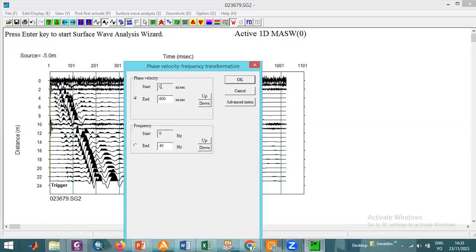If you click on that, you see your phase velocity starts at 0, ends at 600 meters per second. Your frequency starts at 0, ends at 40. So you can play with these phase velocity final values or the end values, depending on the characteristics of the seismic velocity that you are getting. If it's a place where you're expecting high values of the velocity, you might have to increase this. Or if it is not, you can leave it. If you're expecting to get more information from the far end of the spectrum, you can increase your frequency. But most times 40 should be fine.